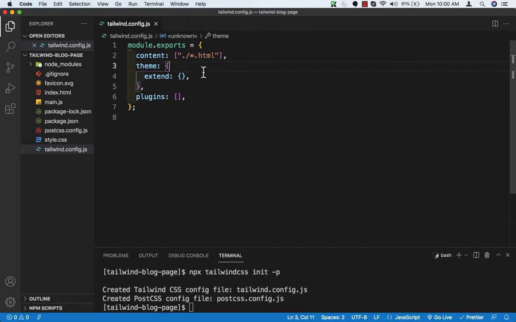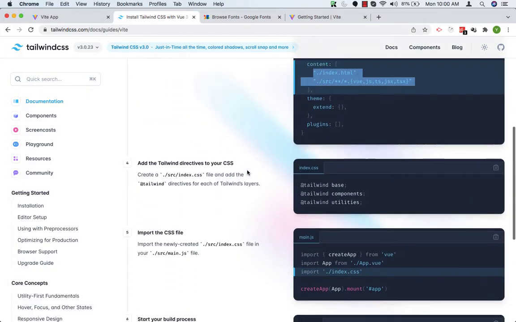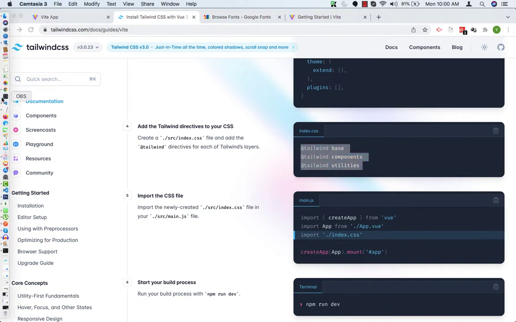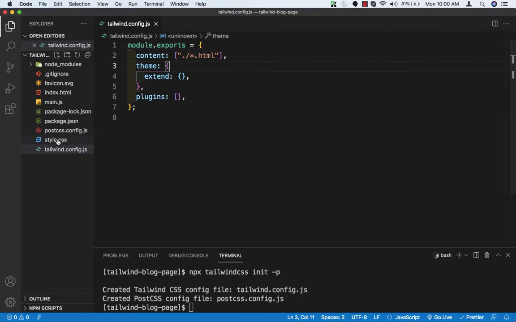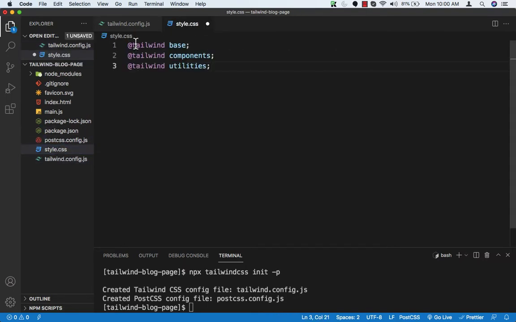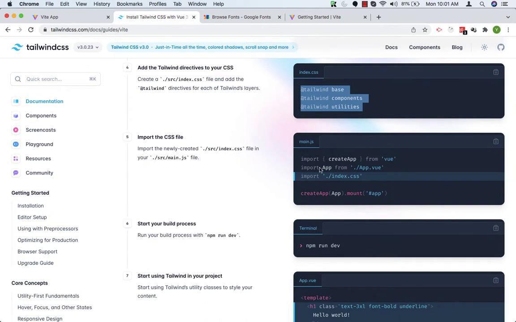Okay. So now this is done. Now what else do we need? So let's go to the documentation. Now we need to copy this and paste it inside index.css. So let's copy this. Do we have an index.css? No, we have style.css. So let's remove this and paste it inside style.css. Save this. Okay.